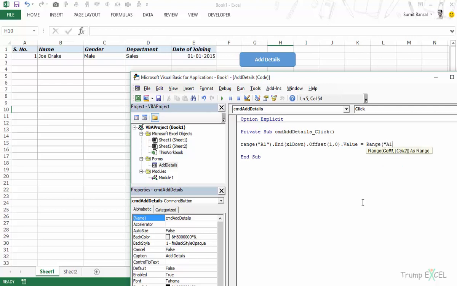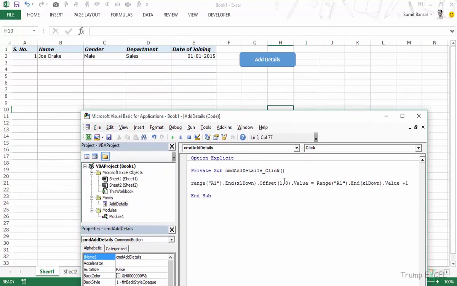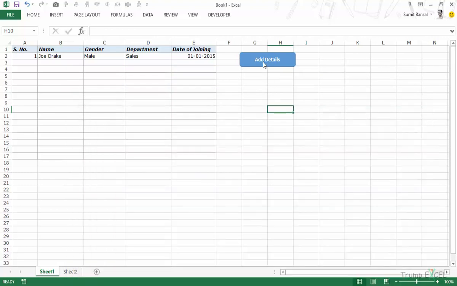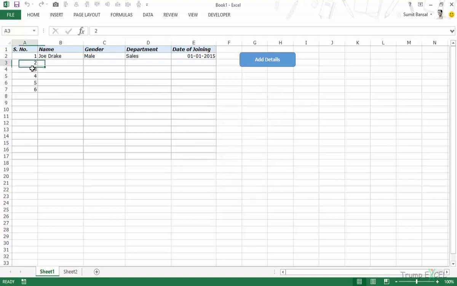range A1 dot end xlDown dot value plus 1. Let me bring this here. Now what this would do is, if I simply have this one line of code and I go to add details and click on this button, it would enter 2 here. So let me click on this button, it enters 2 and then 3 and then 4 and 5 and 6 and so on. So this part is taken care of.